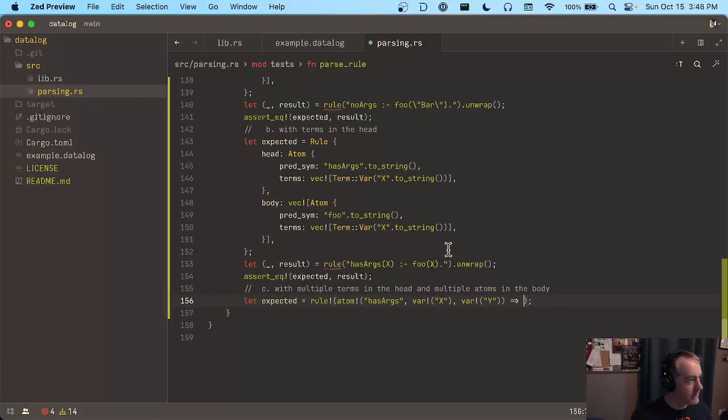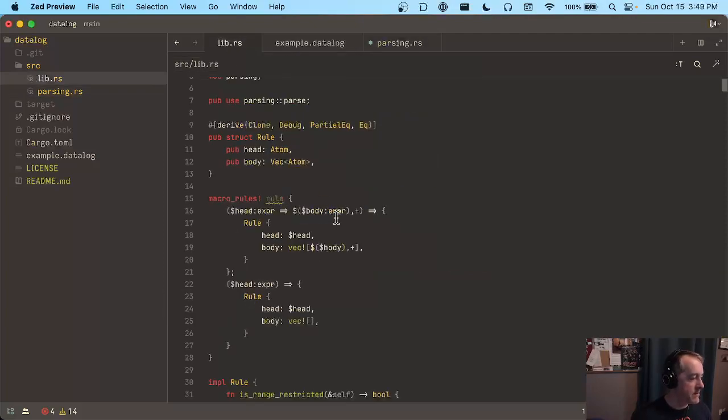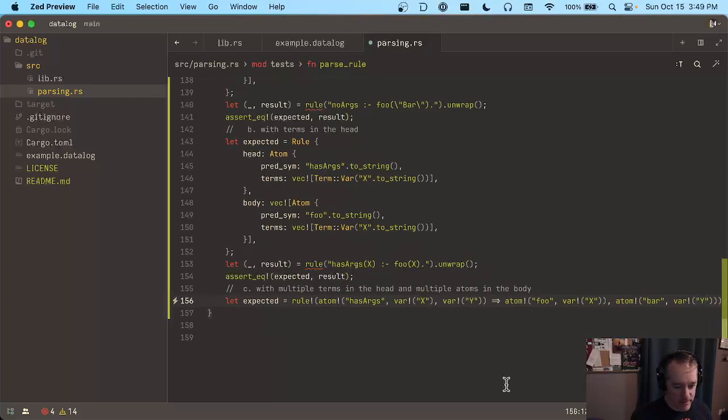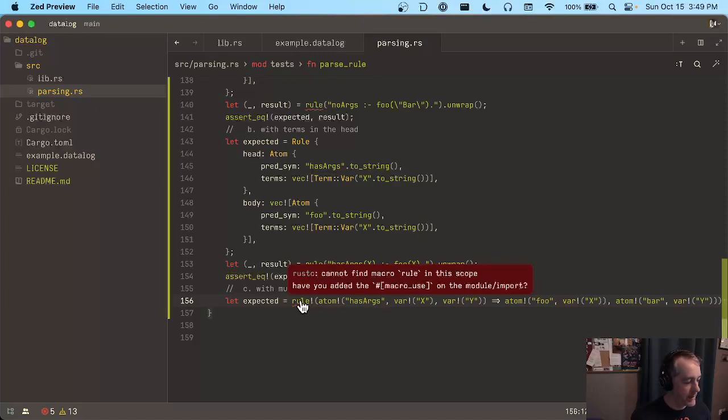And that will, how does that macro work? Okay, so it has any number of, right. Okay, so we'll go atom foo var x atom var. Thank you for suggesting this. We'll see if it works. Y. Cannot find macro rule in the scope. Yeah, this is the problem I ran into last time.